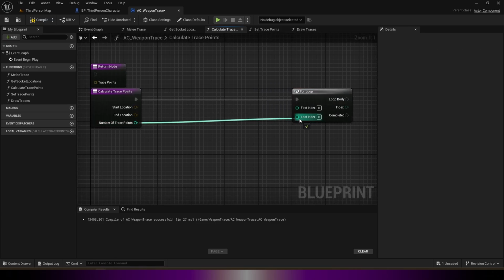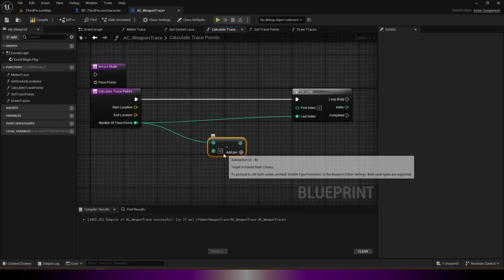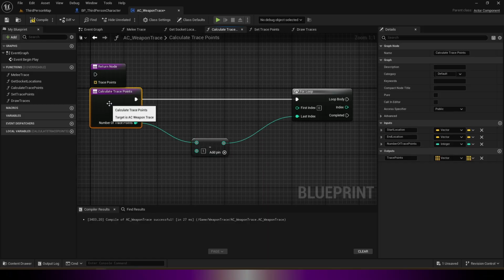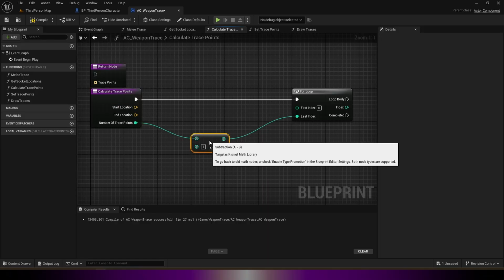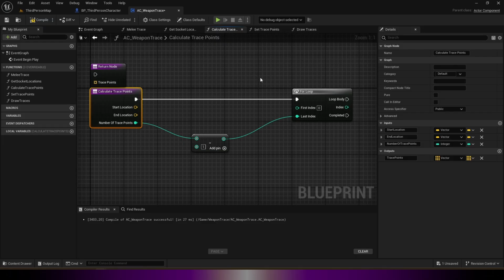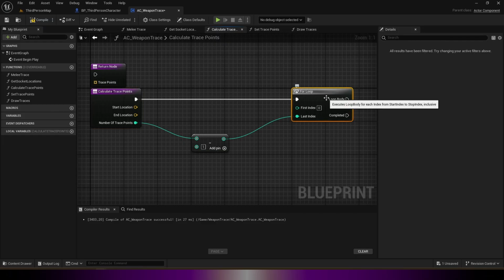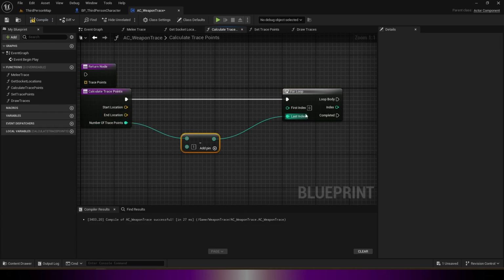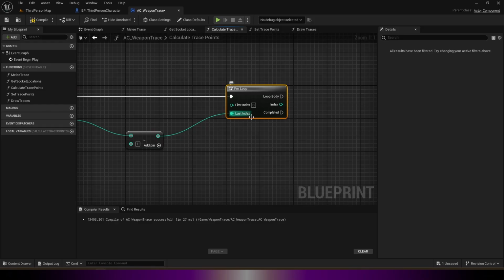And hook this one up to the last index, but actually we need to subtract 1 and then use the last index, because the number of trace points, if you have 6 trace points, then it would loop 7 times because the first index is 0. So it would do 0, 1, 2, 3, 4, 5, 6. That's 7 items instead of 6. So instead of having 6 as the number of trace points, we have 6 minus 1 as the last index, because the first index is 0.